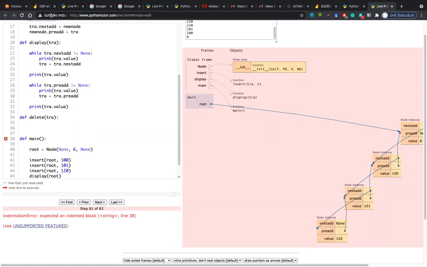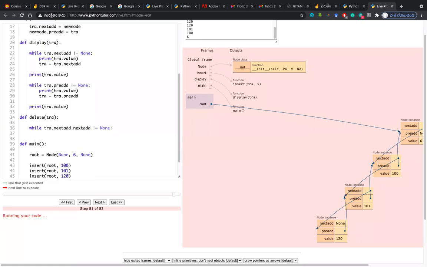Now to delete the last element, what is the condition? Because I need to traverse, I will use a while loop. Tell me the condition. TRA.next.next address not equal to none, because we are deleting the last element. Same as your single linked list, whatever we have discussed. Until then you go on. You stop at 11 and check its next address, because I have decoded everything in the previous examples.